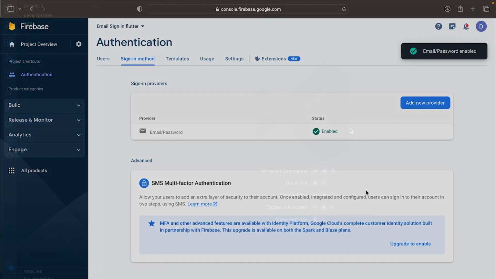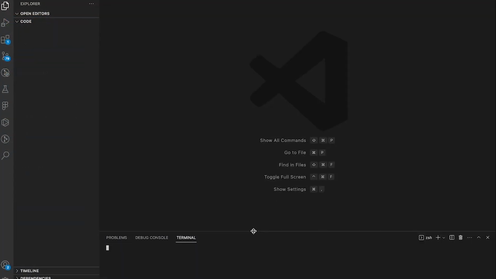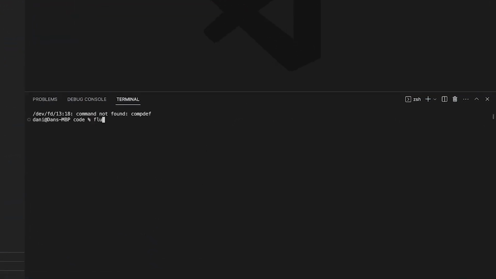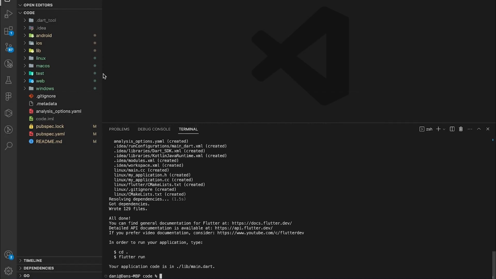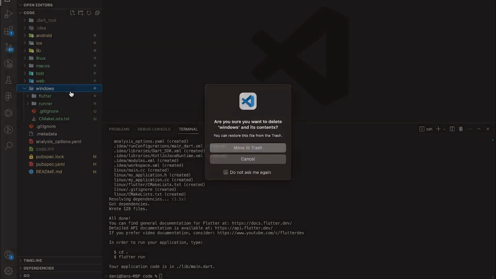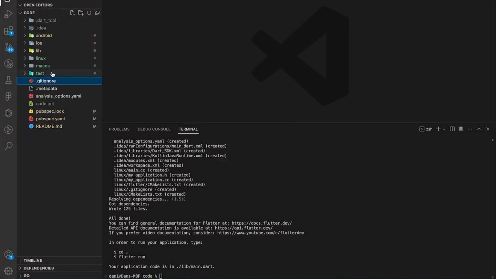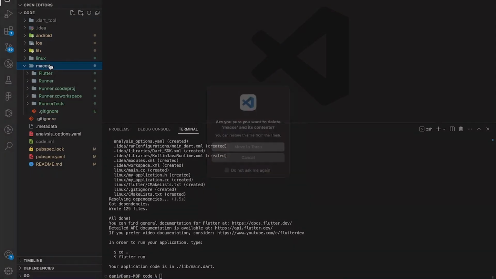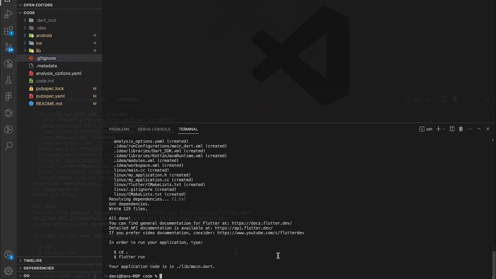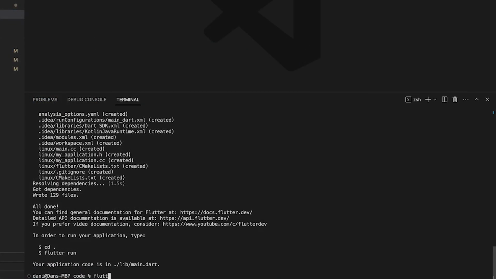Once you have finished, open up the VS Code editor and open up the terminal. Once you have opened up the terminal, run flutter create . Once the project has been created, delete the Windows, Web, Test, macOS, and Linux folders. Once you have deleted those folders, run the FlutterFire config command.